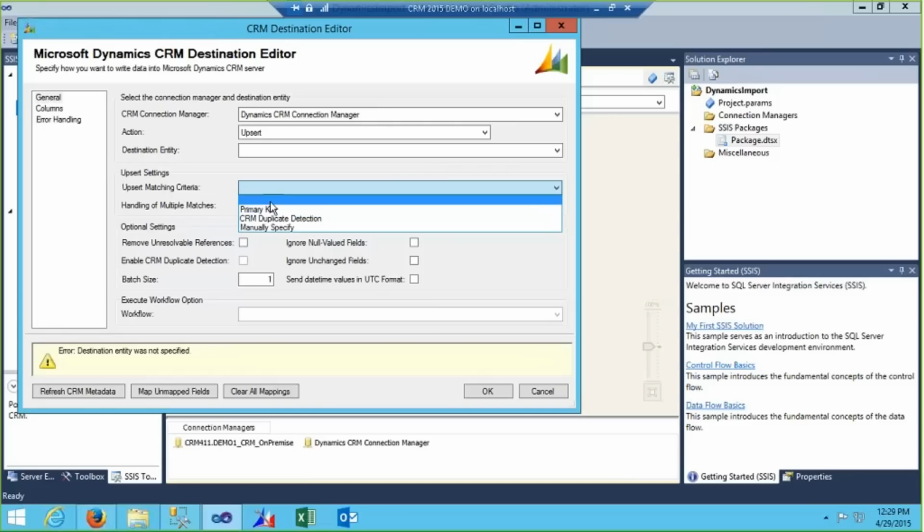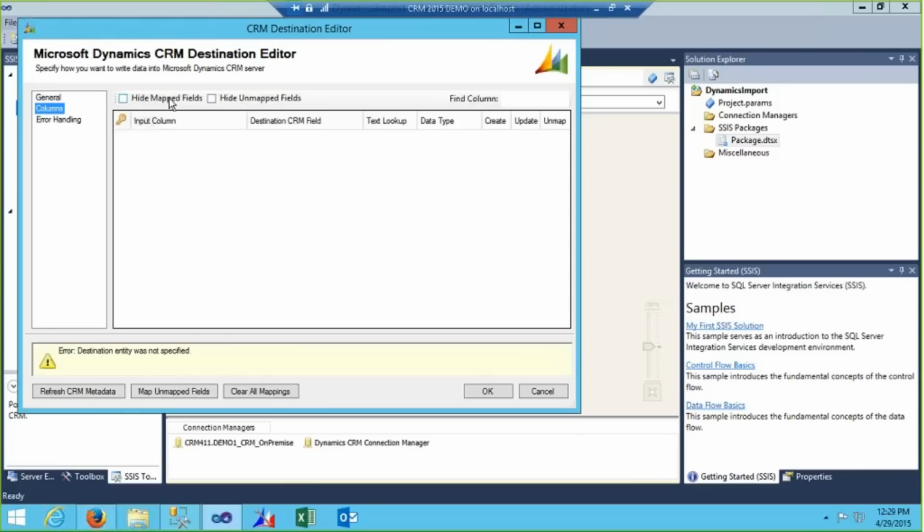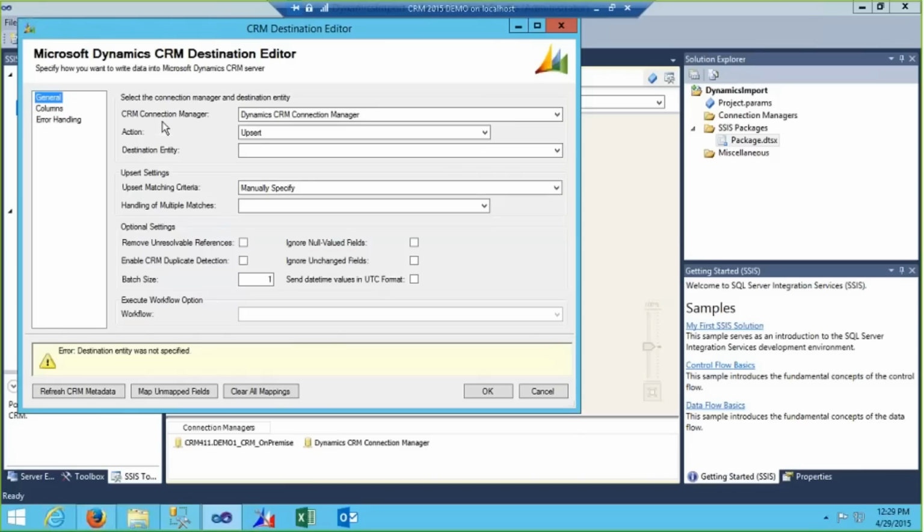In this case, I can choose, if I had the primary key, to use that. There's another choice of manual duplicate detection, which works off of the duplicate detection rules. I think that's the way the Cozy Rock tool does it. But in this case, I want to manually specify which fields I want to use to check to see, does this record already exist in CRM or not? And what I'll do is actually take this and go to columns and see what I have.